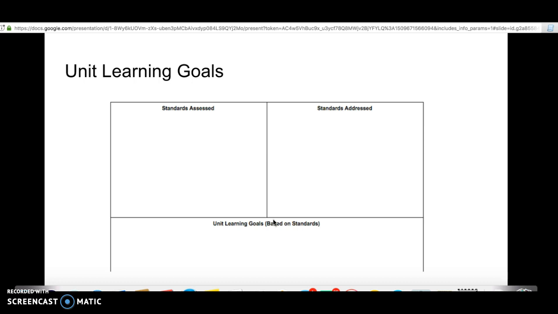So you might put that in the standards addressed. You might be doing a lot of speaking and listening in the unit, but your major assessments may not actually be assessing speaking and listening. So the speaking and listening would go to standards addressed, and the standards you are actually assessing are going to go in that left-hand column, because you're going to use those things to determine how you're going to build out your assessment plan.